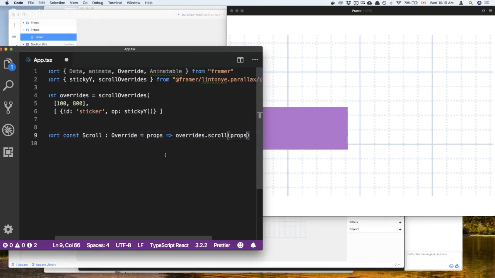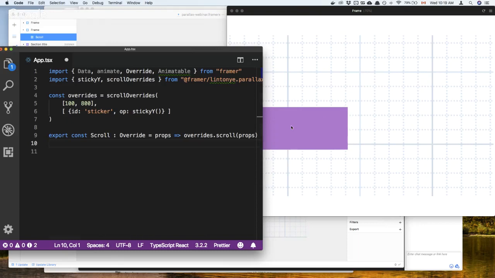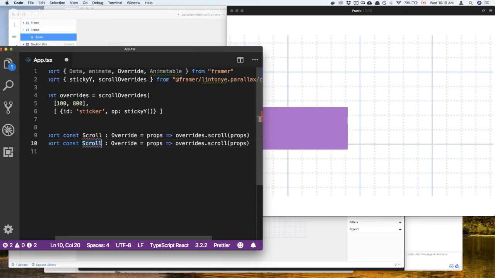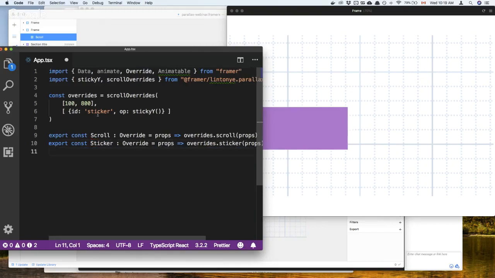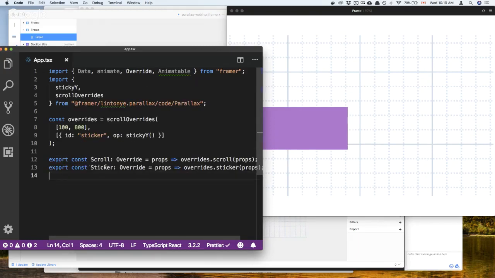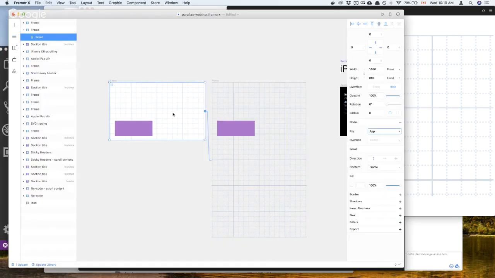But this is the override for the scroll, and also for this particular frame, this rectangle, we need an override as well, right? And line number 10, let's just use this sticker. So we have an ID sticker here, line number 6. And then we can do overrides.sticker, which is a function that calls this props. That's really everything that we need. Let me save the file and go back to the canvas to actually use this code override.